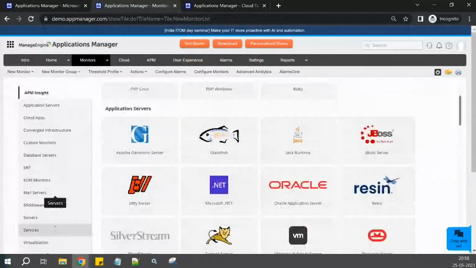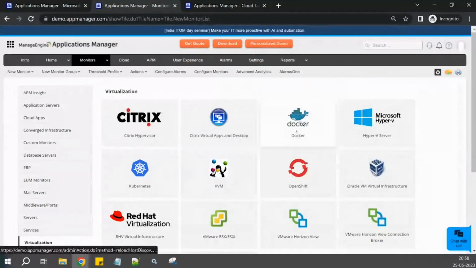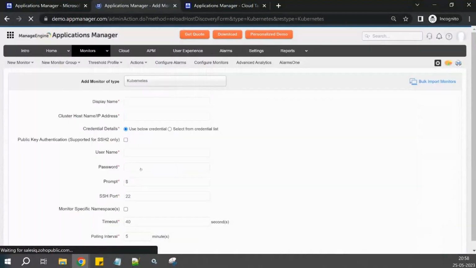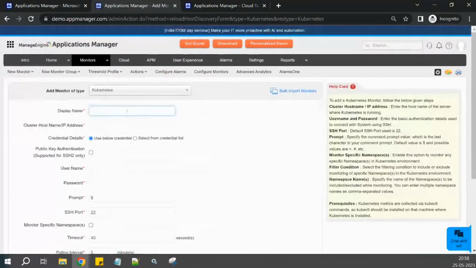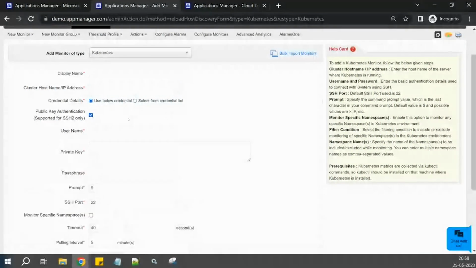Here the container platforms will be available under virtualization. You can view Docker, OpenShift, and Kubernetes. For adding a Kubernetes monitor, you just need to give a display name and the host address. As I mentioned, first we'll be establishing the SSH connection. While establishing the SSH connection, you can either use the SSH credentials, or use key-based authentication.